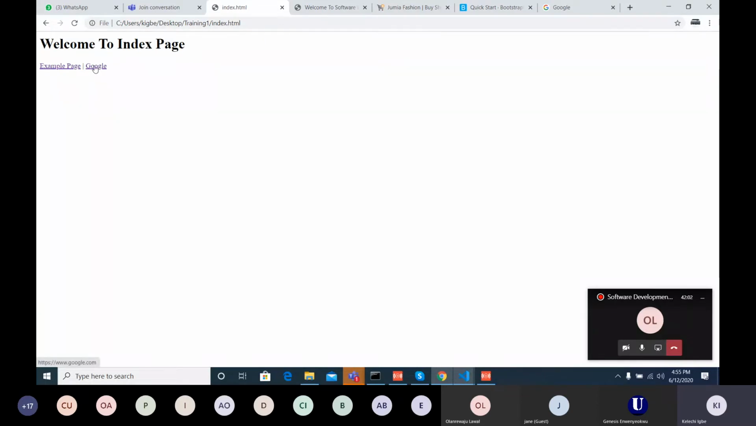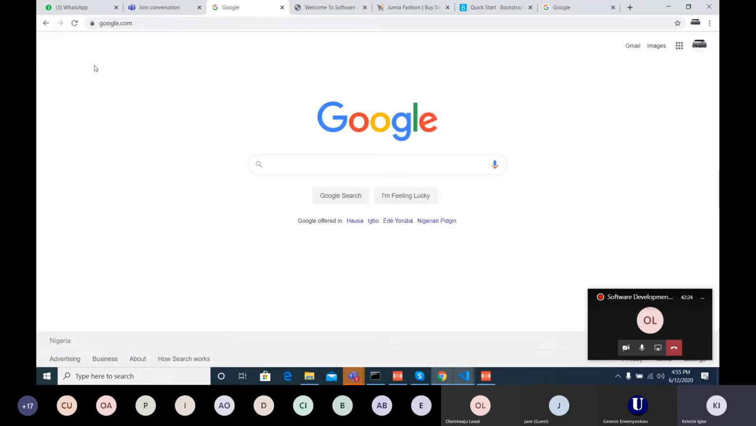Now, if I click here, I'm expecting this thing. Please look at the bottom of my system. You are seeing something called HTTPS. At the bottom on your left-hand side, you will see www.google.com. You are seeing it, right? So it's telling you where it's going to take you. So if I click here, it takes me to Google.